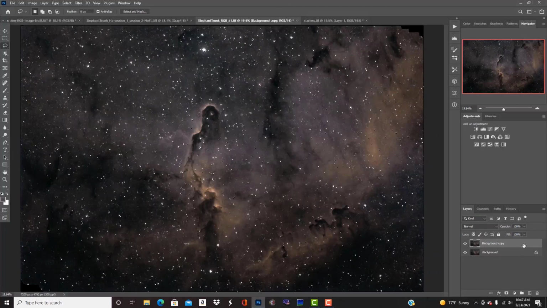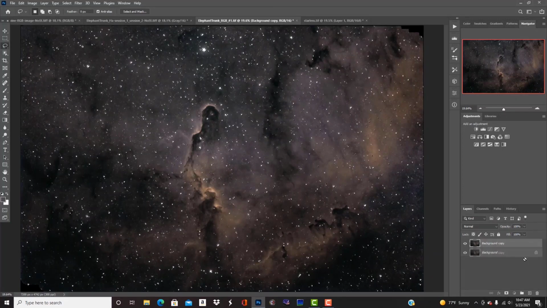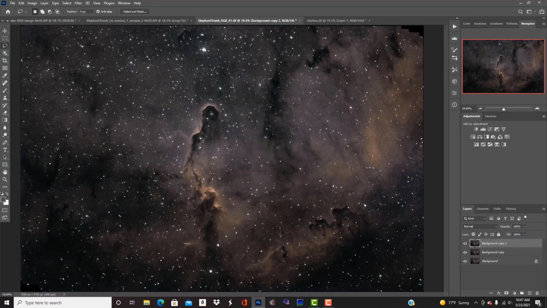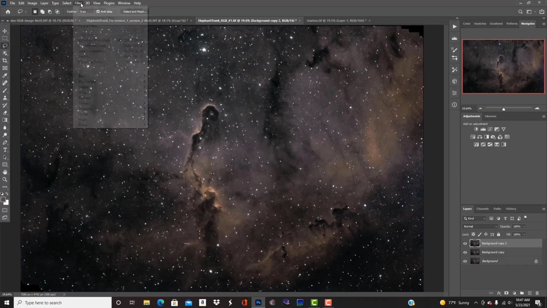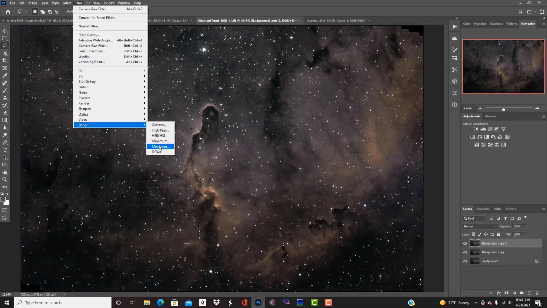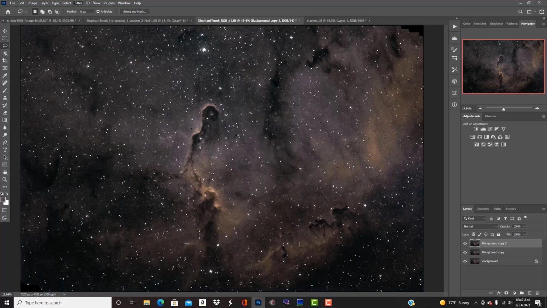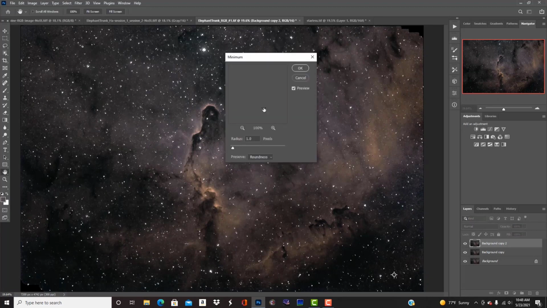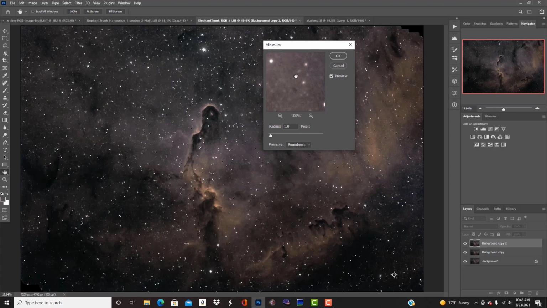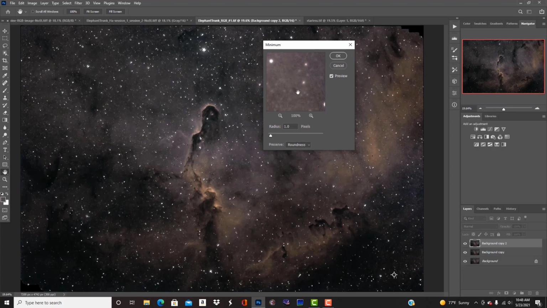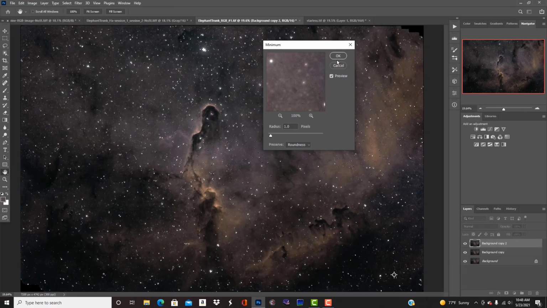Now what I'm going to do is make a copy of this layer. I'm going to go up here to filter, other, minimum. And what this is going to do, it's going to do a minimum on our stars here. So we're just going to do a 1 pixel, I think, here. We're going to go ahead and, yeah, we'll keep it at 1 pixel and we'll click OK.